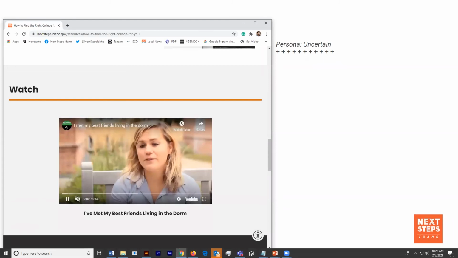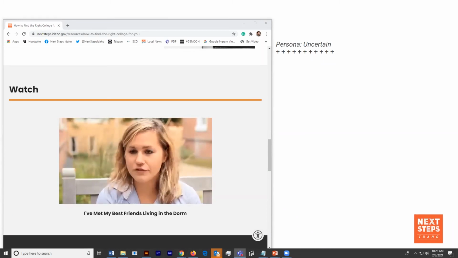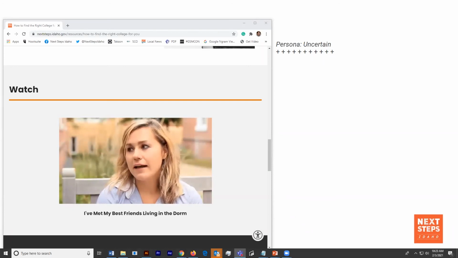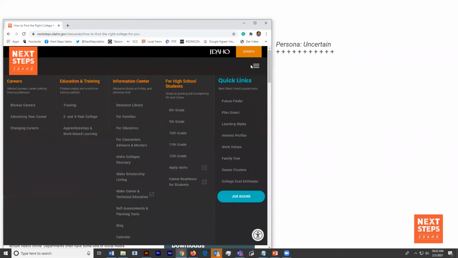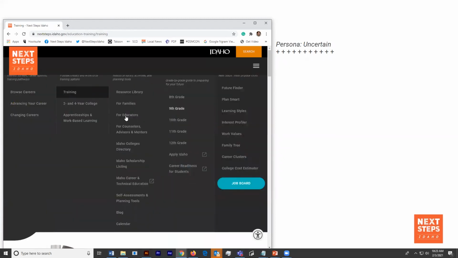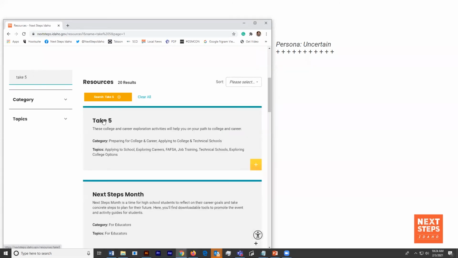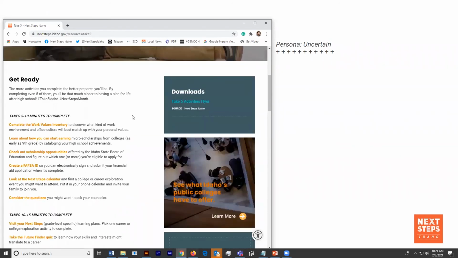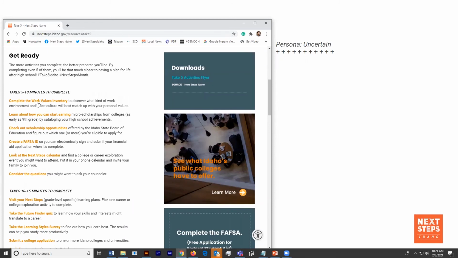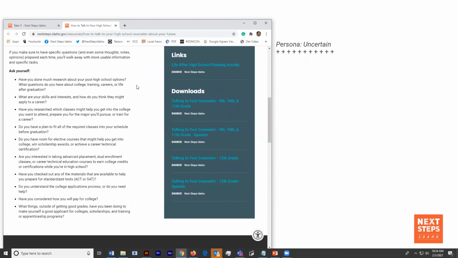I met my best friend living in a college dorm, just something to engage in a conversation about the possibilities that are going forth. Lastly, I would use the search feature or the resource library and type in take five. All right, here we go. Take five is a downloadable flyer, but there are links that take 5 to 10 minutes, can be completed singularly or sent out as an assignment, and will allow them to think about things that might be important.